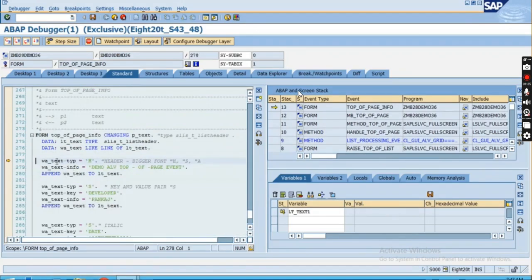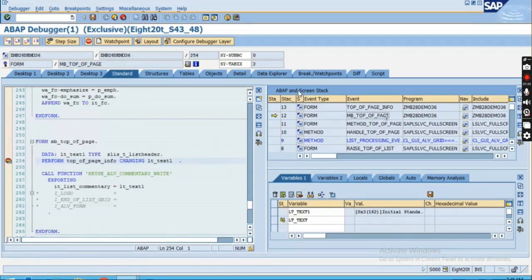Press F5, it will go inside and it is just populating, right? lt_text is getting populated, right? And this lt_text1 is showing that it is not recognized at this particular moment. How? Because this lt_text1 is under the scope of that particular perform only, right? Under that particular subroutine. Which subroutine? This mb_top_of_page, right?